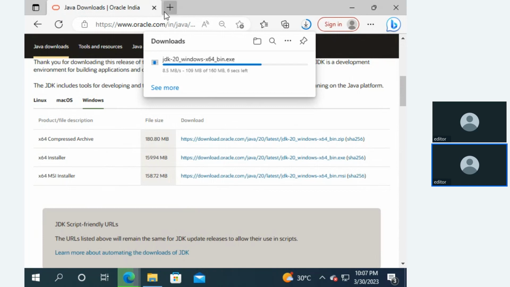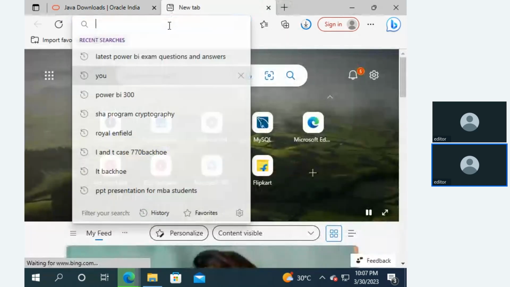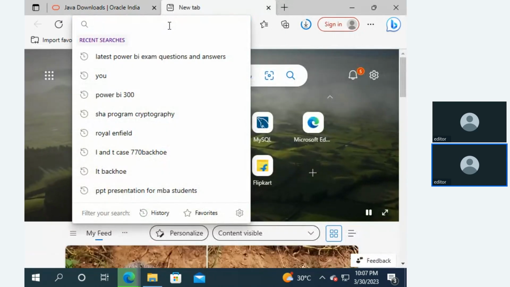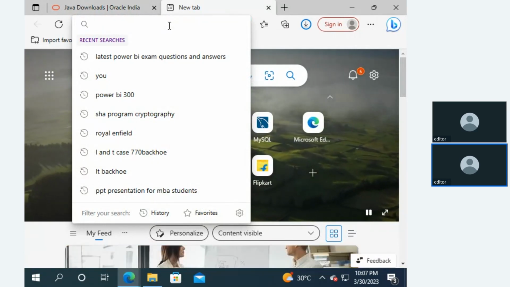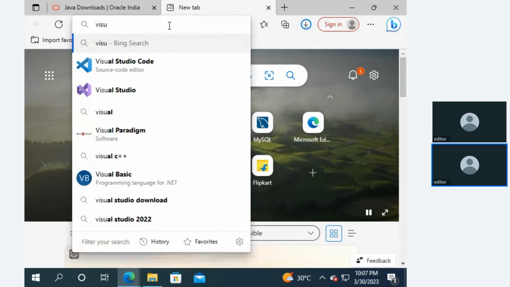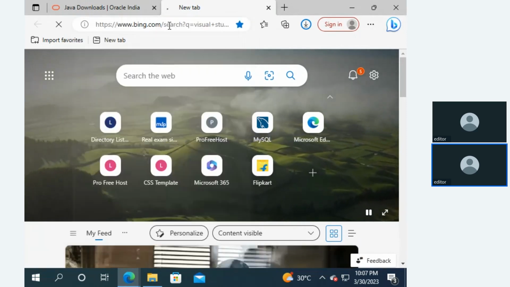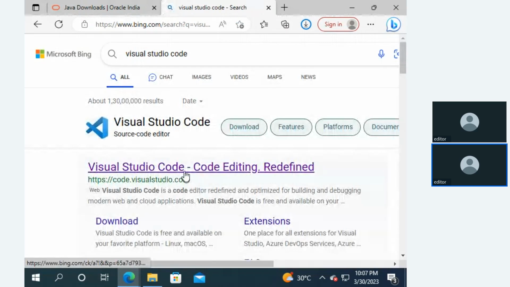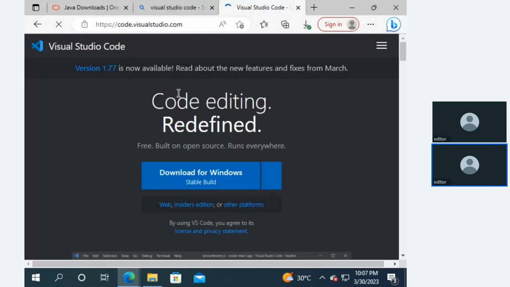the Java Development Kit. And at the same time, I require an integrated development environment, like several IDEs. I can use, basically, Visual Studio Code. Visual Studio Code is different. Visual Studio Code is a lightweight IDE and platform.